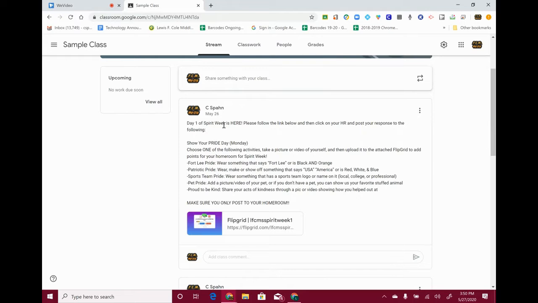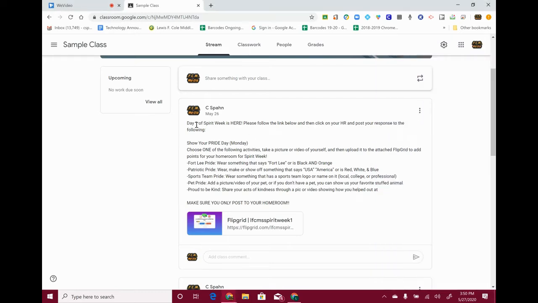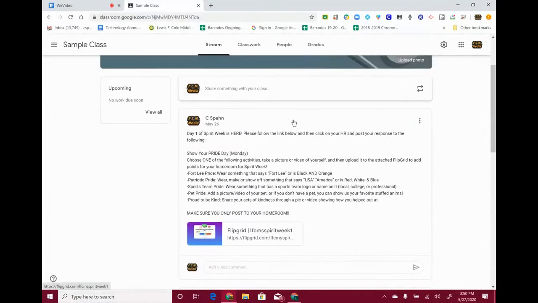So day one of Spirit Week is going to be, and if I open up my calendar, it will start on June 1st, this upcoming Monday. And right here, you can see day one of Spirit Week is here. And you would follow the link below. It will be posted that day, so that starting at midnight on that day, you will have access to the link and you will click on your homeroom, or in the intermediate school, you will click on your team name, and I'll show you how to do that.